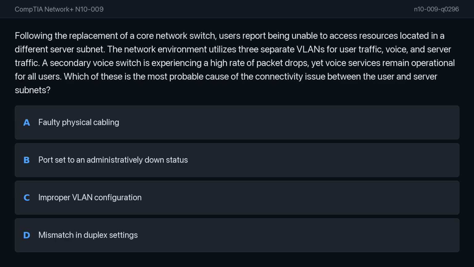Following the replacement of a core network switch, users report being unable to access resources located in a different server subnet. The network environment utilizes three separate VLANs for user traffic, voice, and server traffic. A secondary voice switch is experiencing a high rate of packet drops, yet voice services remain operational. Which of these is the most probable cause of the connectivity issue between the user and server subnets?